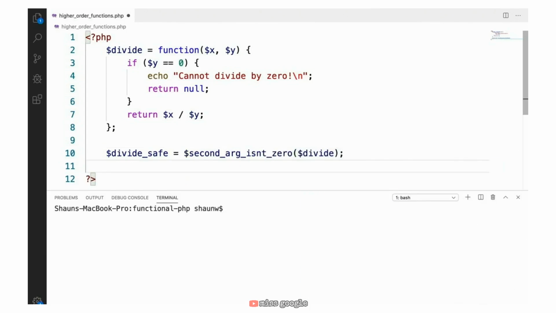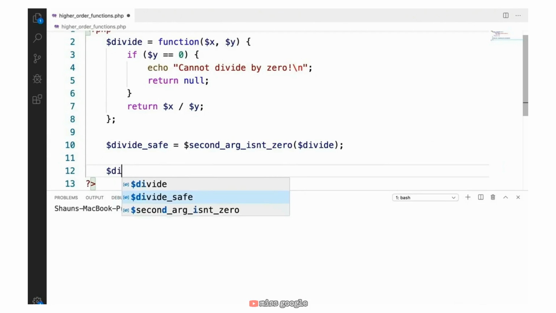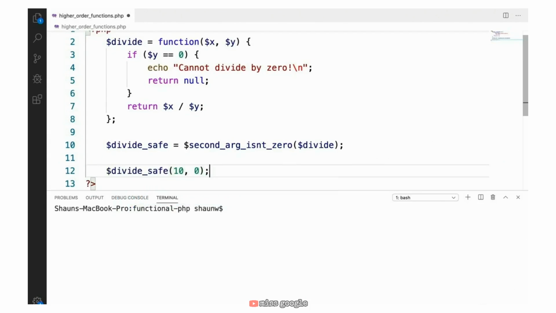And then when we call this divideSafe function with the second argument as 0, instead of getting an error, we'll see it print "cannot divide by 0" to the console. Otherwise, if we pass a perfectly legal argument, it'll give us the result we're looking for. Now, this may or may not make sense to you yet, so I'm just going to walk you through what implementing this secondArgIsntZero function will look like.